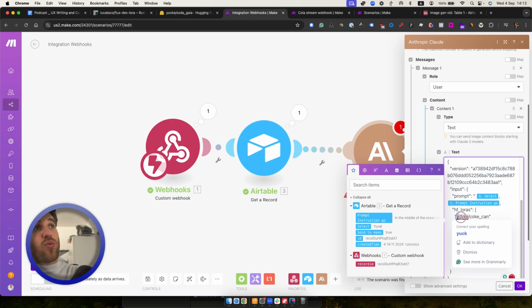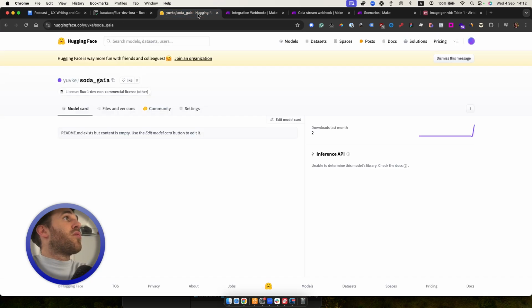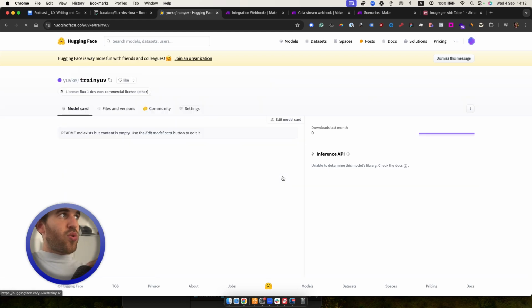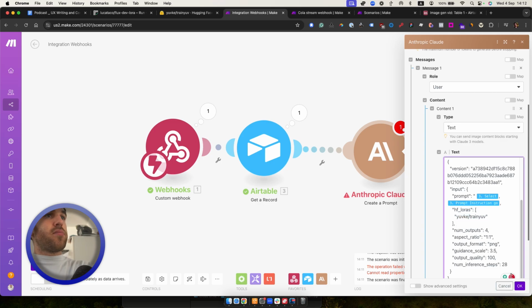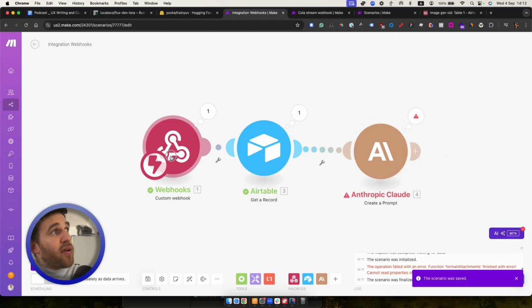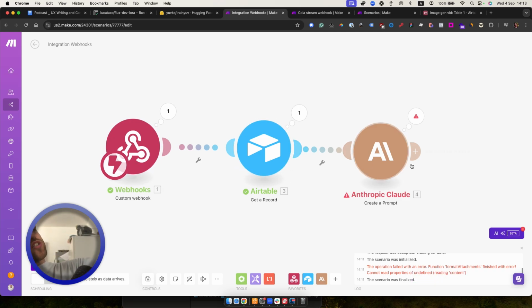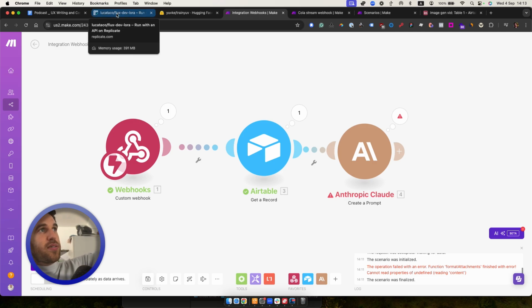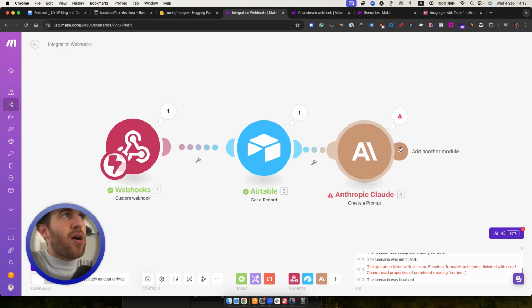In addition to that, I need to add my Lora. So I'm going back to the right Lora, which will be the one that is trained by my images, by Yuval, and I'm pasting it right here. Great. I press save, and that's what we have for now. Airtable sends instructions to Claude, and Claude gives us a JSON file that I'm supposed to send to Replicate using the API. Then it should work. Let's see how I'm going to do it.